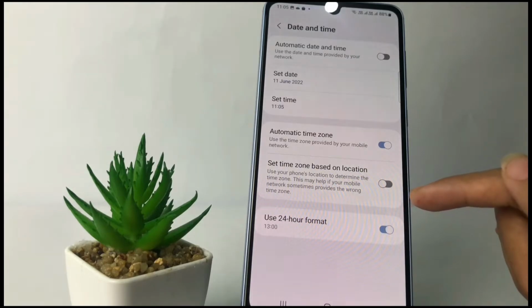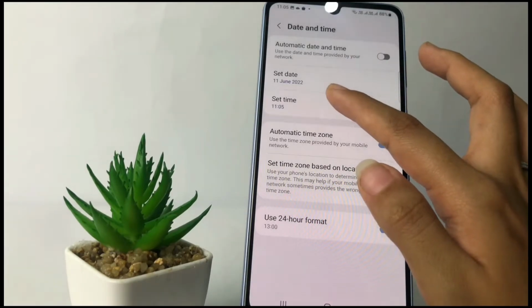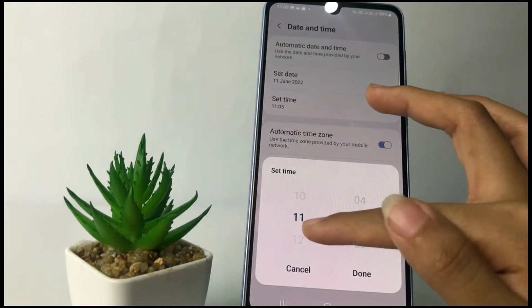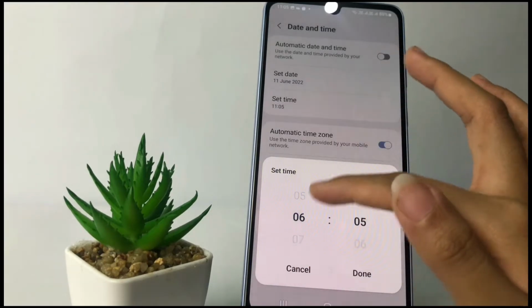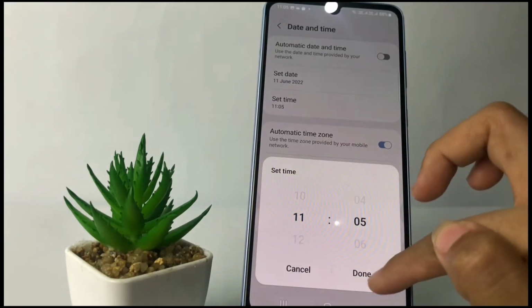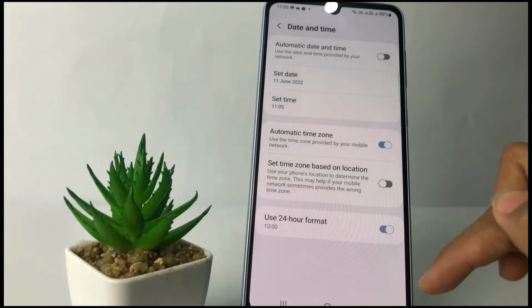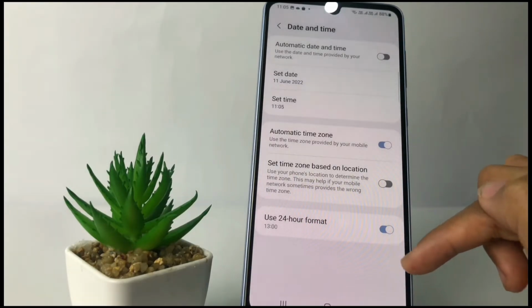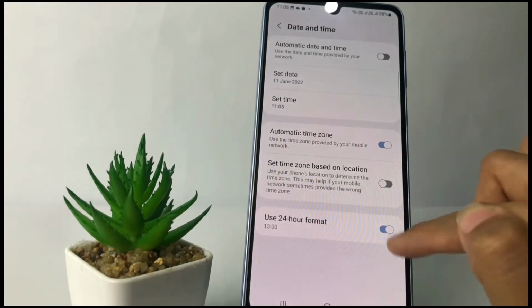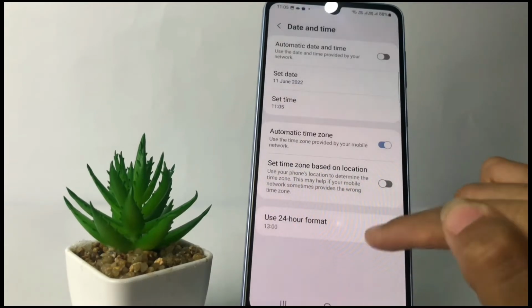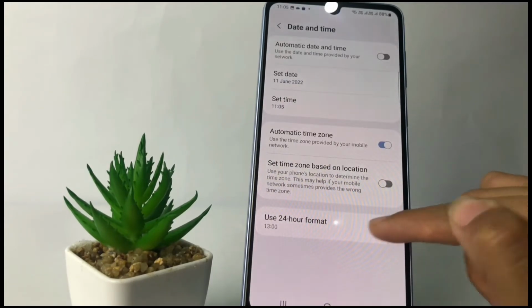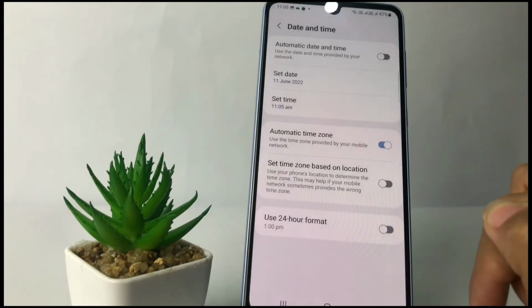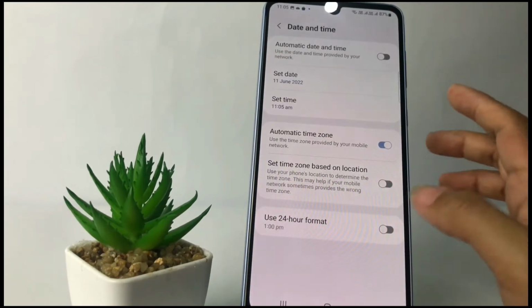After that, if you want to set the time, just do the same thing by tapping on it and setting it. And after that, if you're done, tap on the Done button here. You can also set your time to use the 24-hour format, like this. But if you don't want it, you just have to tap on the toggle next to it and switch it to the left, like this.